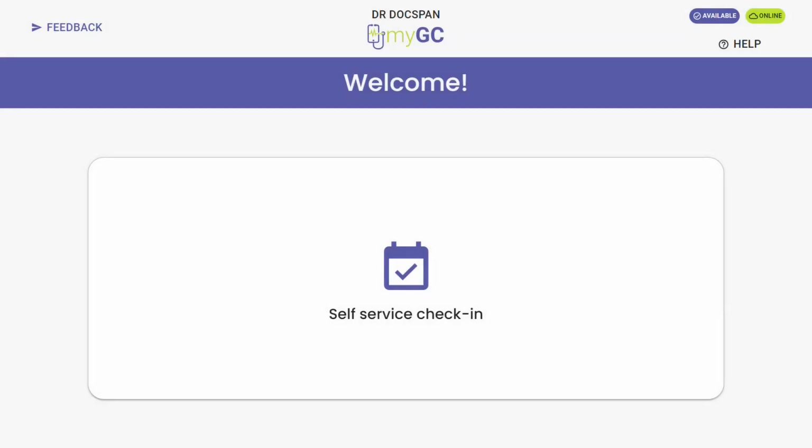A demographic request pop-up will appear, advising that the request was successfully submitted. Click on the OK button. The self-service check-in screen will open, indicating that the data has arrived successfully.